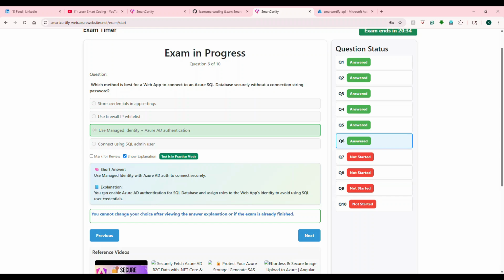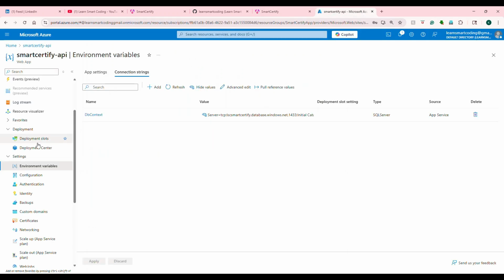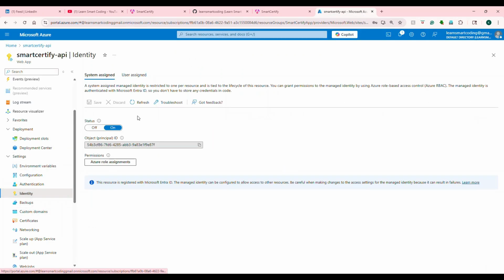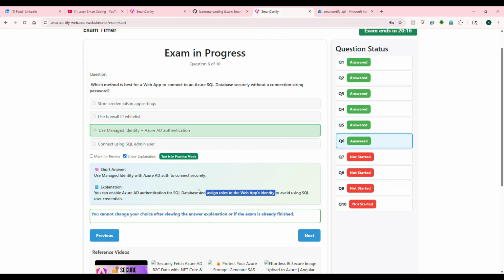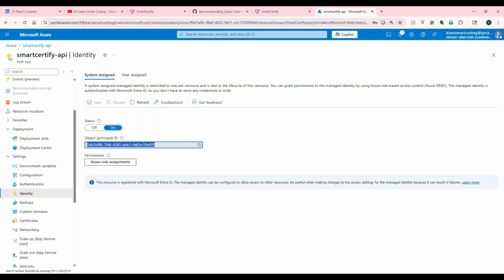So how can you enable this? Azure AD means Azure Active Directory authentication for SQL database, and then you can assign the role based on this identity. Again, let's go over quickly. Identity, I have this one. We know who it is. We will enable the Azure AD authentication for the SQL database. We go to SQL Server and database and do this, and then we assign this role to this particular identity.